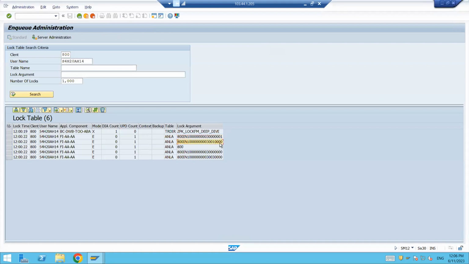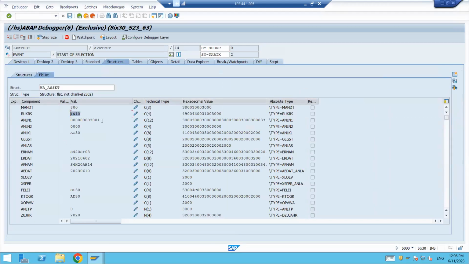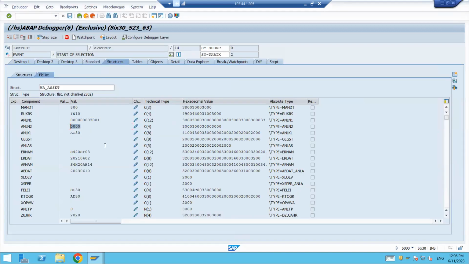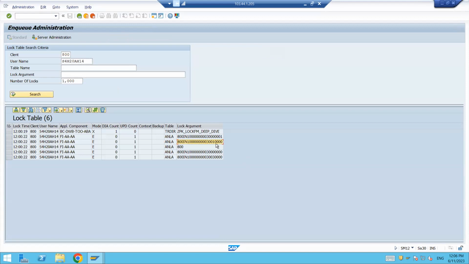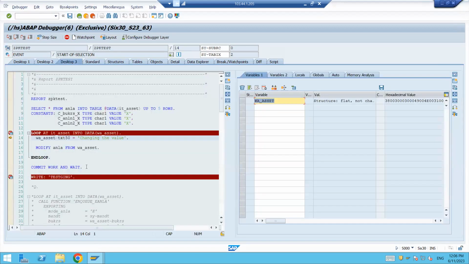Again, another entry which is locked. See here, 3001 and 0000 and it's IN10, right? So if you come here, see IN10, 000 and this is 3001, all right? Yes, this is also 3001 and four times 0. So same lock argument means same record. We are trying to update it, and you can see that this is also able to update perfectly fine. Similarly, all those records are updating perfectly fine, right?